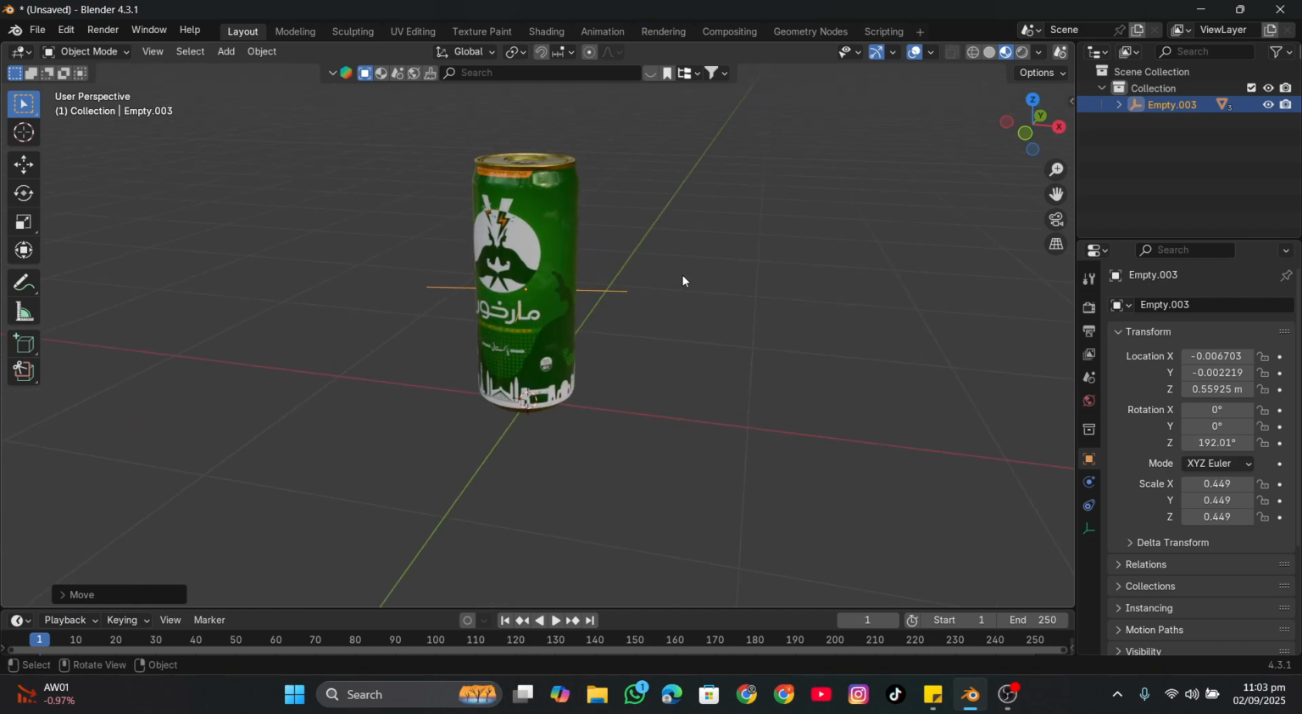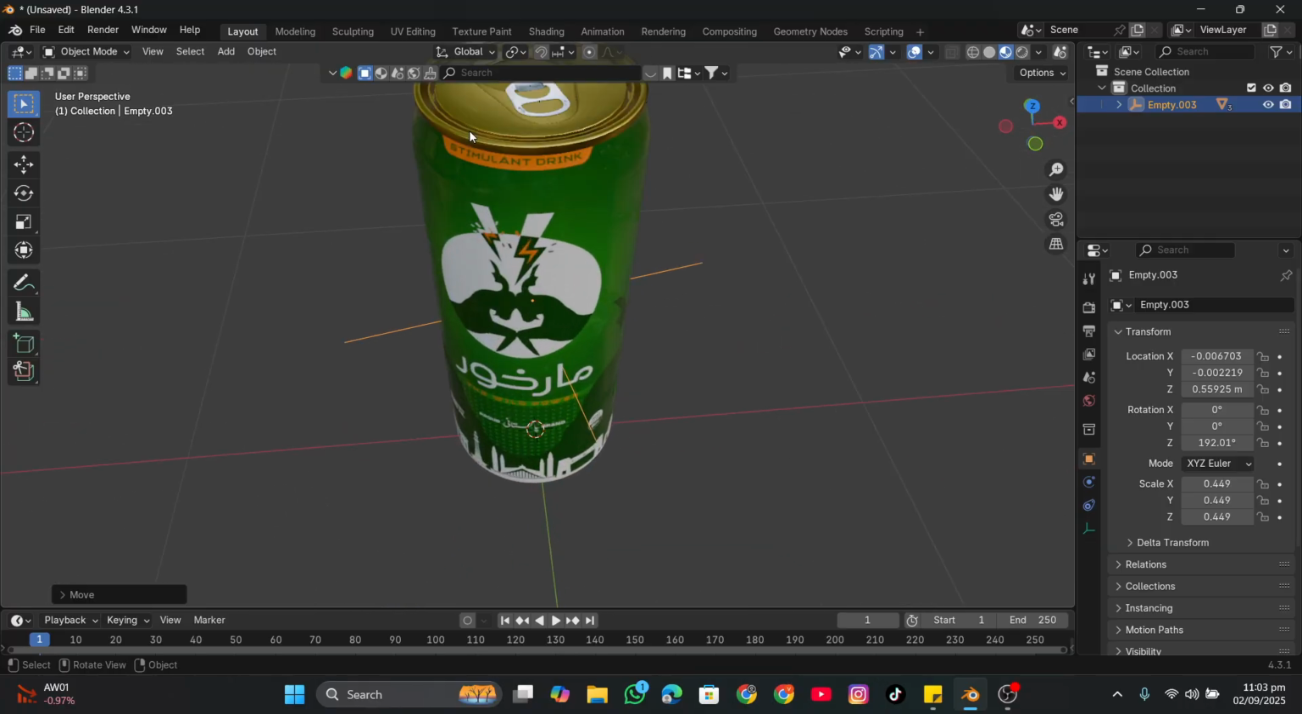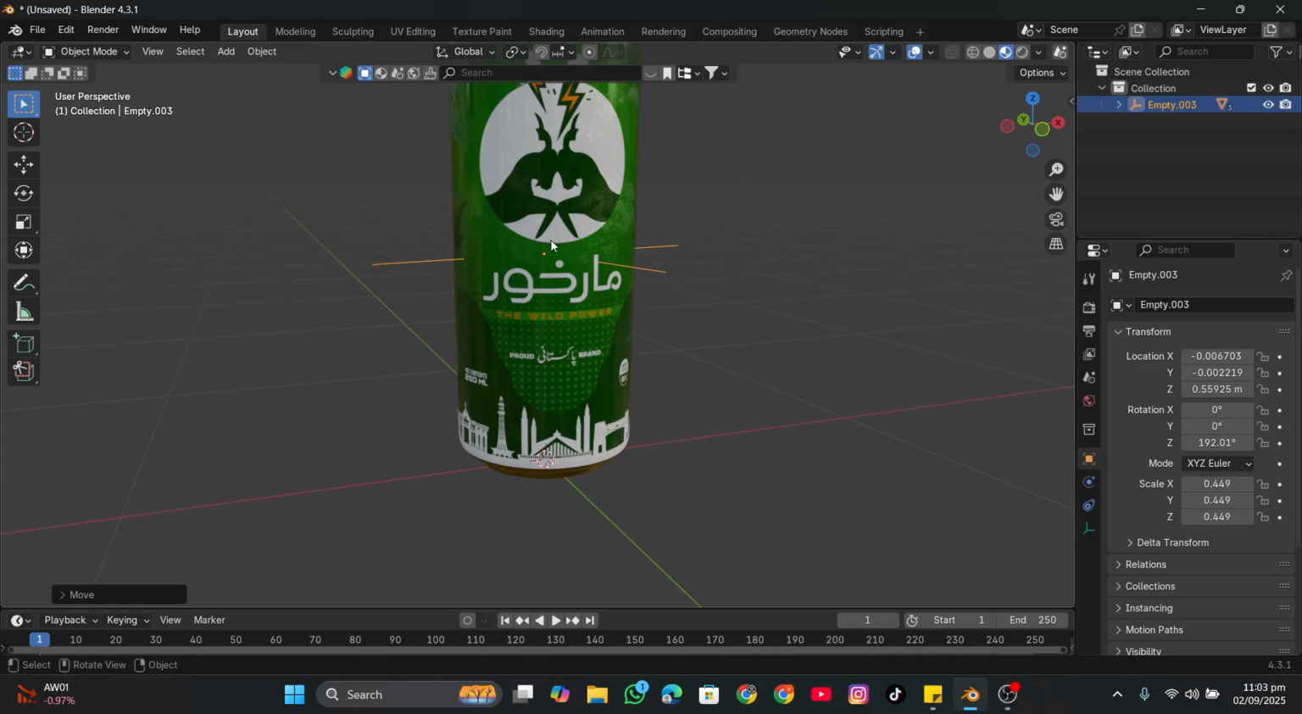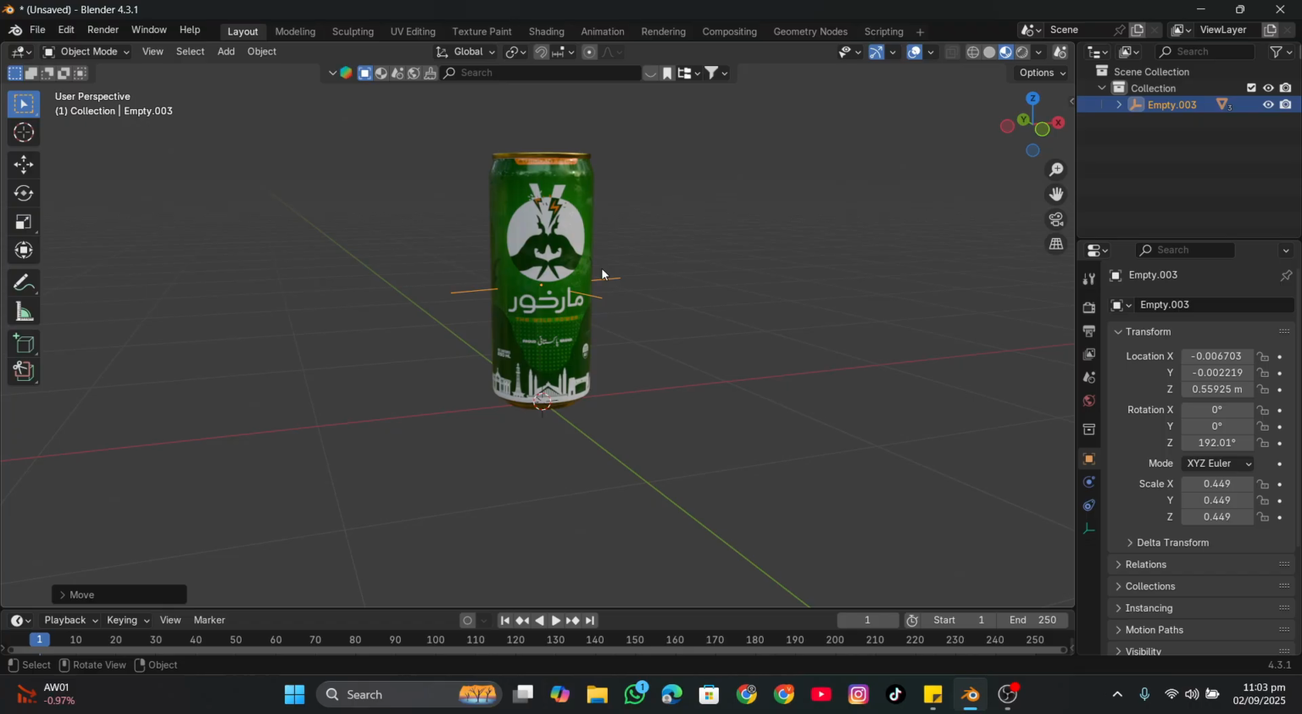All right, so we're gonna start up with our model. Now it's already been modeled. I'm not gonna model it because there's too many tutorials about modeling cans. This tutorial is all about making the animation and the simulation for this shot, right? We're gonna do just the first shot.